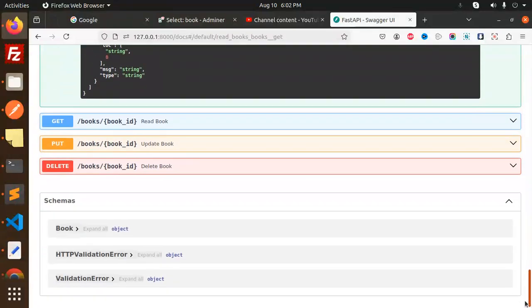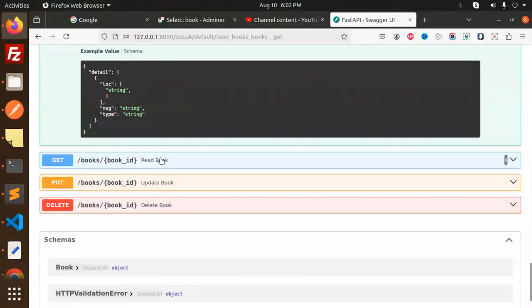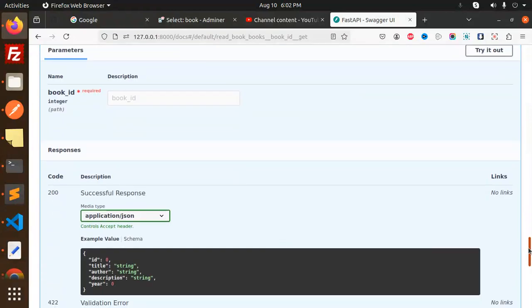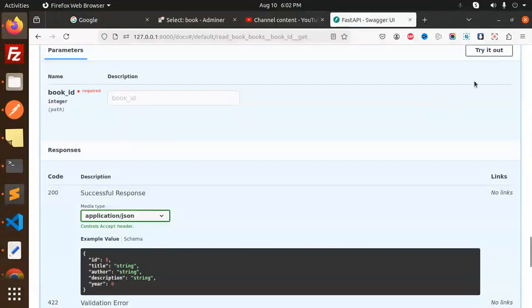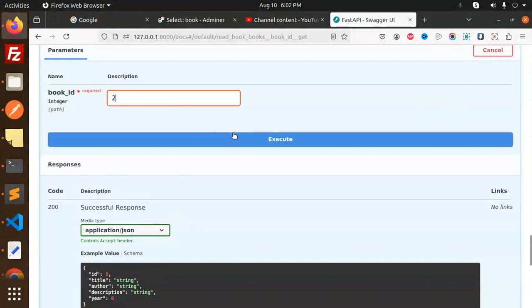What we have next is get by ID, read book. We have the book ID, and we have two records, right? So put in the ID two. Let's try it out. Make a book ID of 2. I want that record.